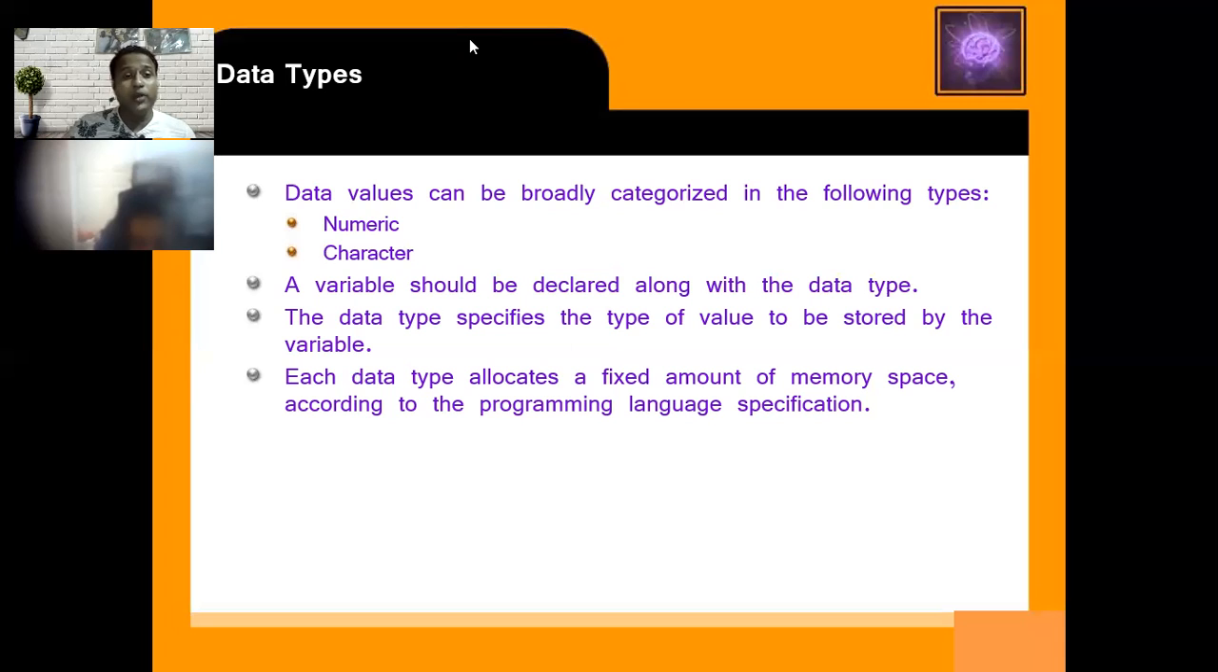In the programming language, for storing a value, we define a variable. When you define the variable, you have to define the data type, meaning the type of data that you have to store in the variable. There are two types of data. One is numeric, another is character. Numeric means it stores only numbers. Character means it stores characters, like A, B, C, D, E, F, or a combination of A, B, C, D.